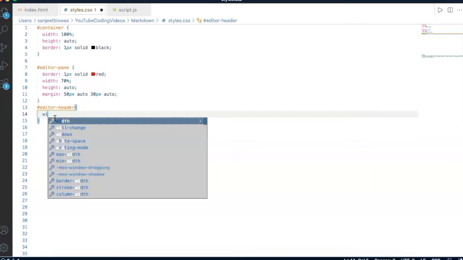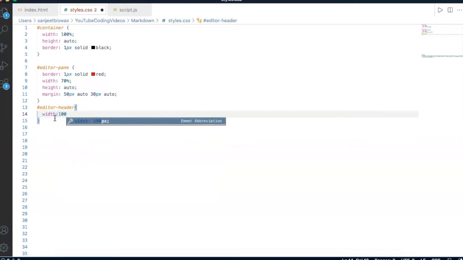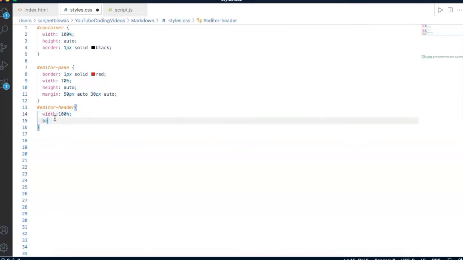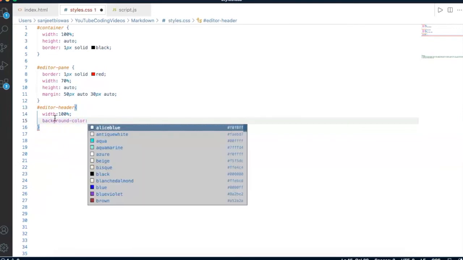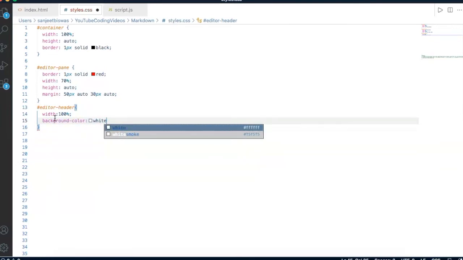Okay, and we'll give it a width of 100%. I'm also going to give it a background color of, let's say, white smoke, some color that I've chosen.